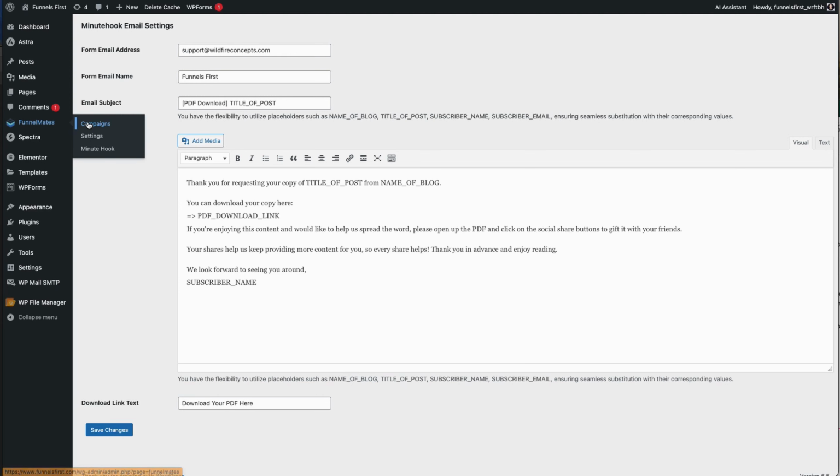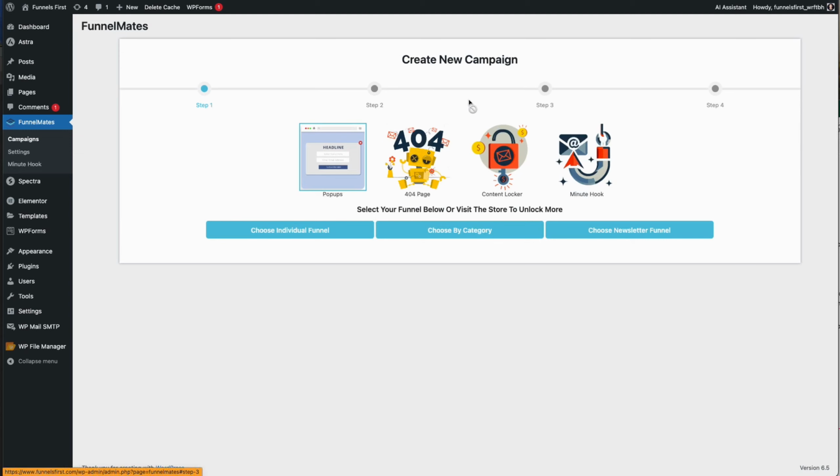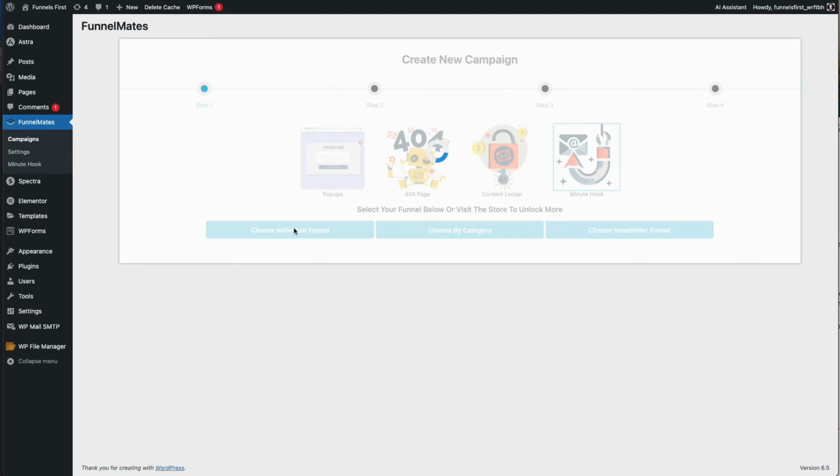Now over here, we're going to go through creating a campaign. And the main thing we're going to focus on is MinuteHook. I'll explain these others in a different video later. But MinuteHook here, we have different options. So these options here, we have choose individual funnel. So if you would like to have your leads sent to a specific funnel that you have available in your account, you can click that.